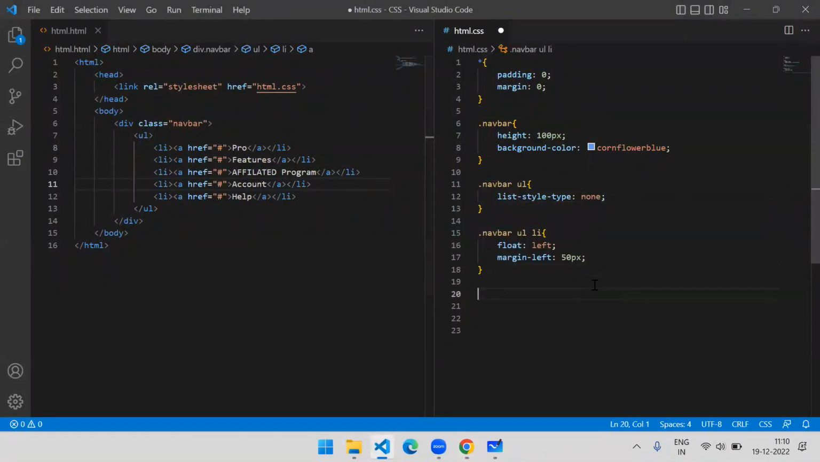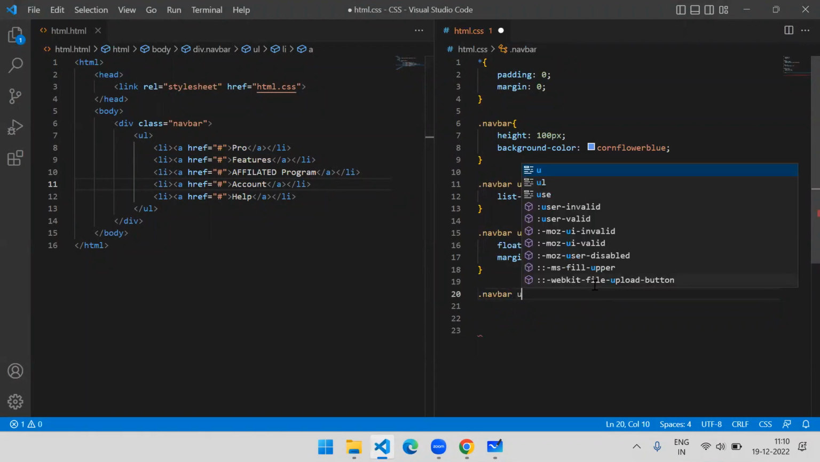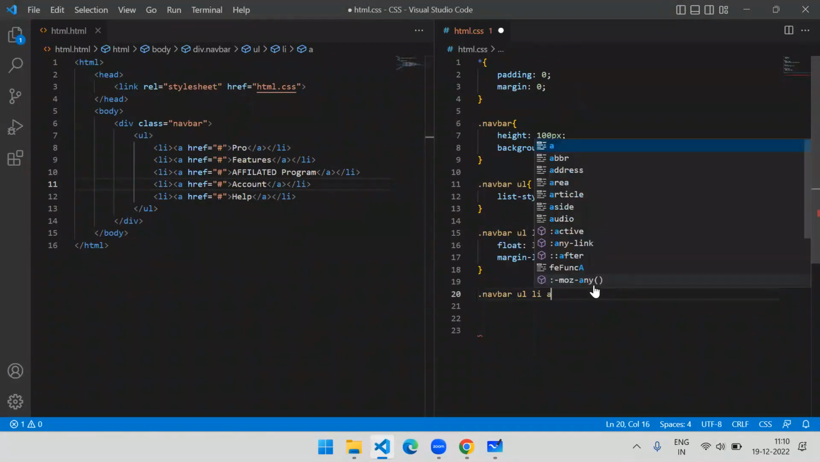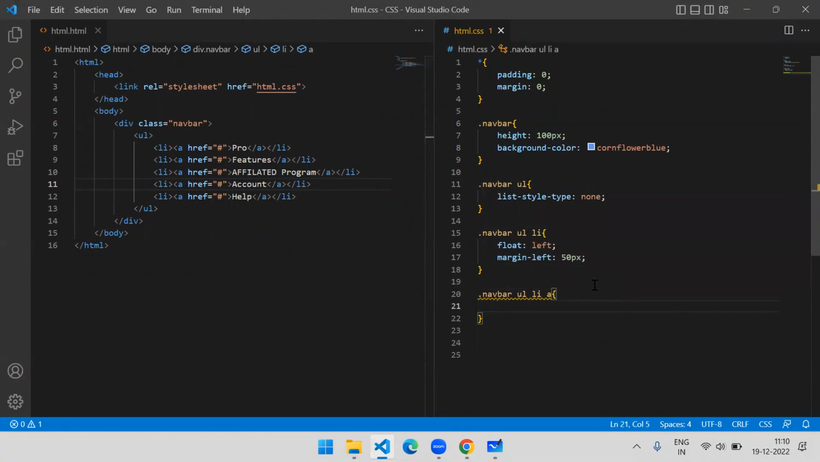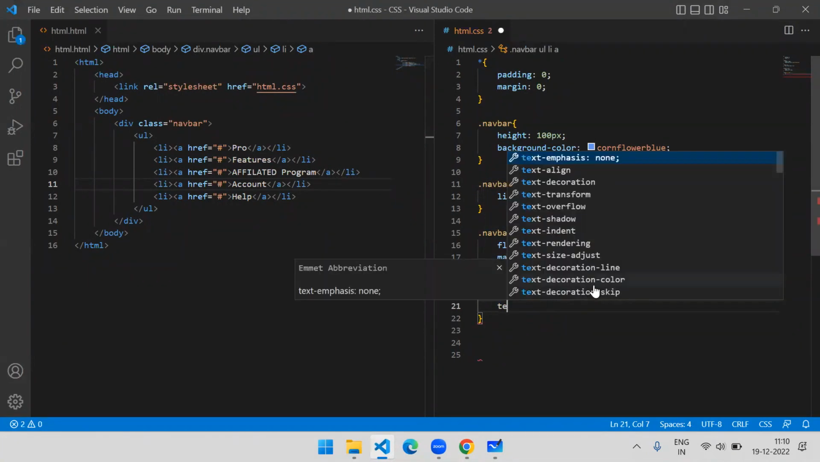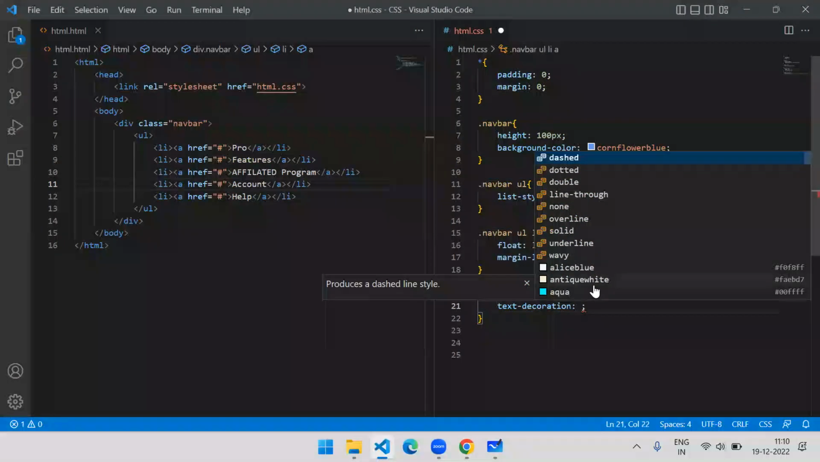Now if I want to remove the underline, that underline is coming because of this anchor element. So I will say text decoration none.